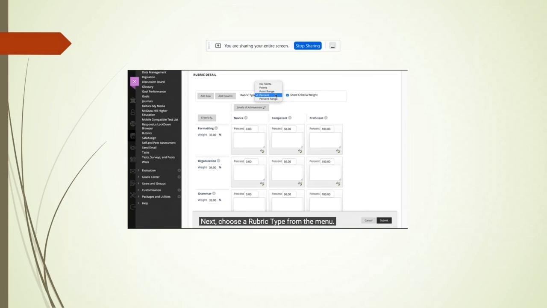Next, choose a rubric type from the menu. You can select No Points to provide feedback only, Points or Point Range, or percent range.